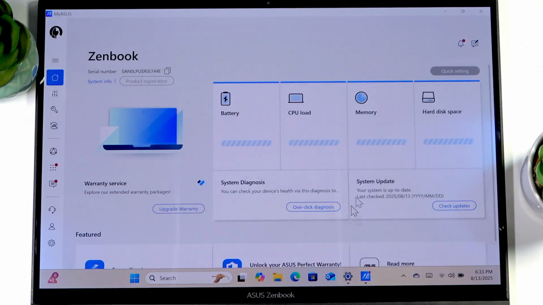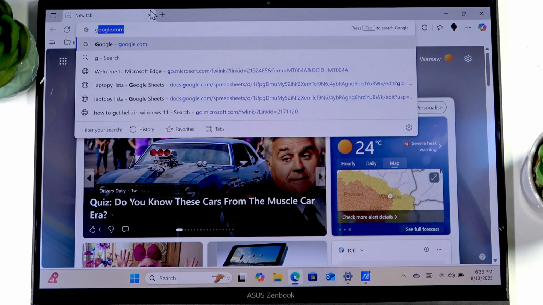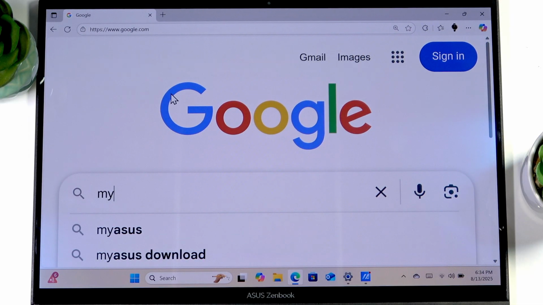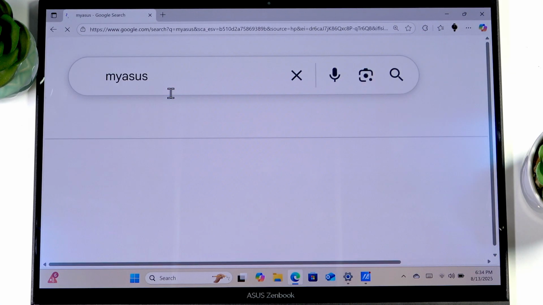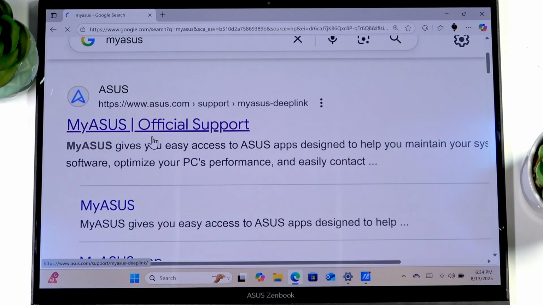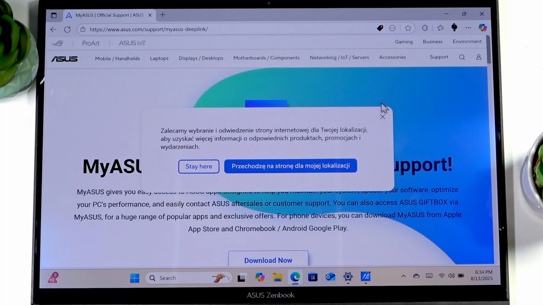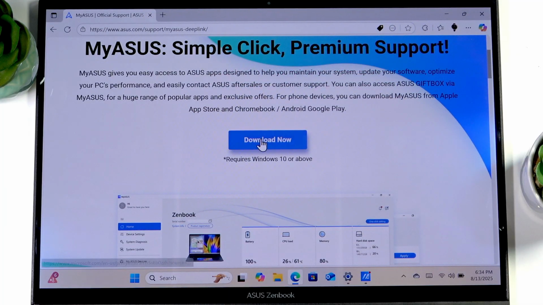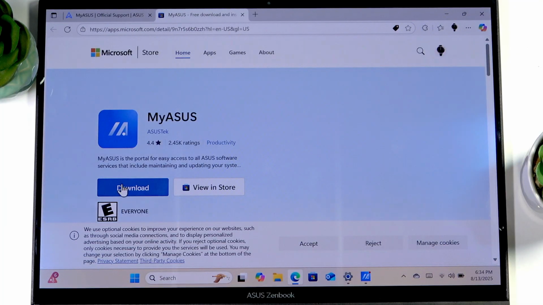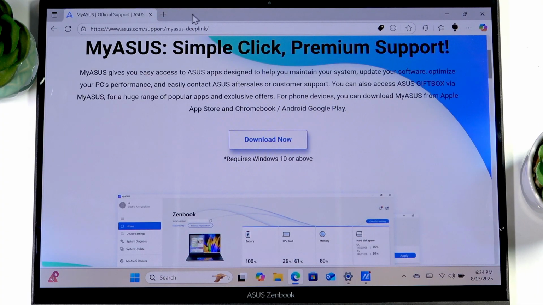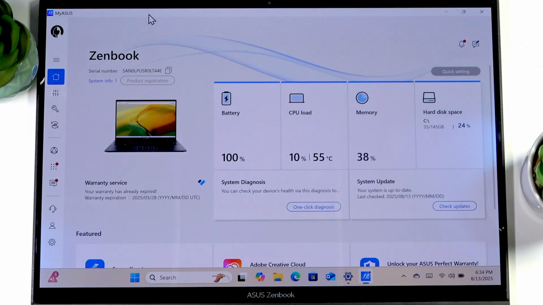To do that, go to browser, go to the search engine and search for the MyASUS. You will immediately see the official ASUS website, and here all you have to do is close this pop-up windows, then click download now, and on the following page click download, and you will download the installation file. Just open it, run it, and wait until the application is downloaded and installed on your computer.